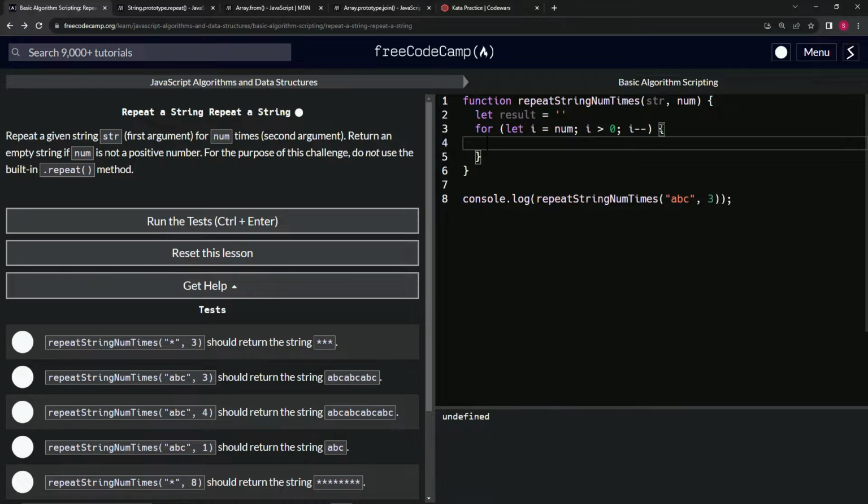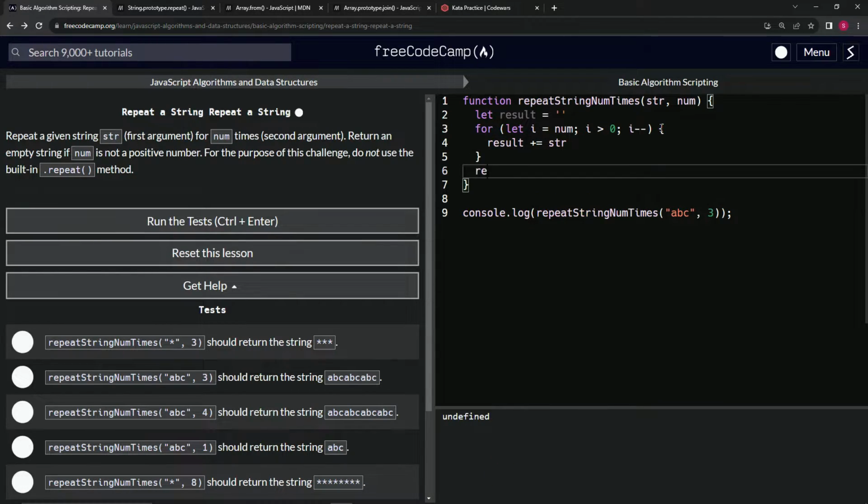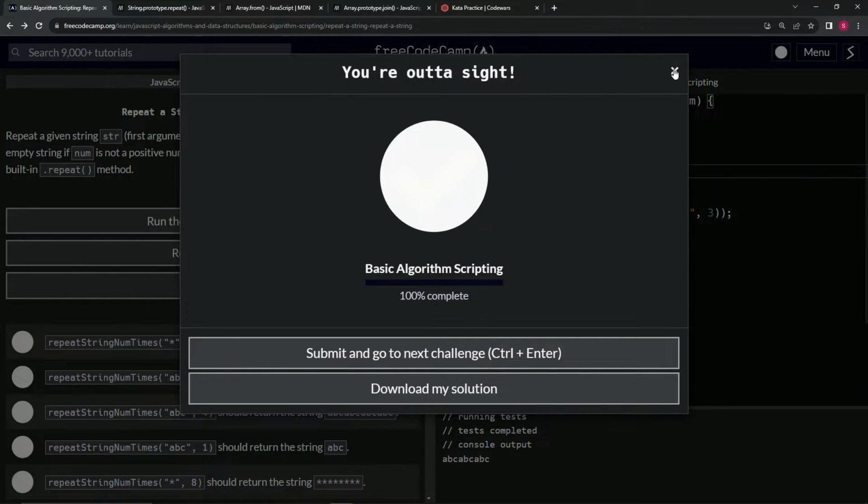All we've got to do here is say result plus equals the string str, and then we'll come down here and say return result. As you can see right here, we got ABC, ABC, ABC. Let's run the test. Looks good.